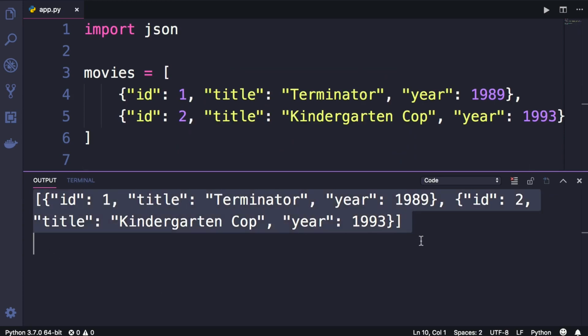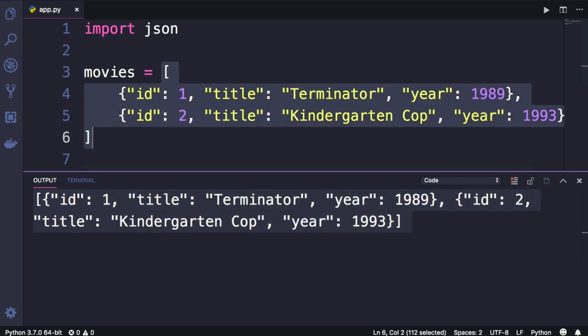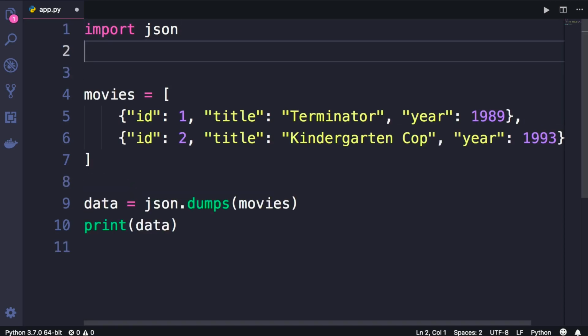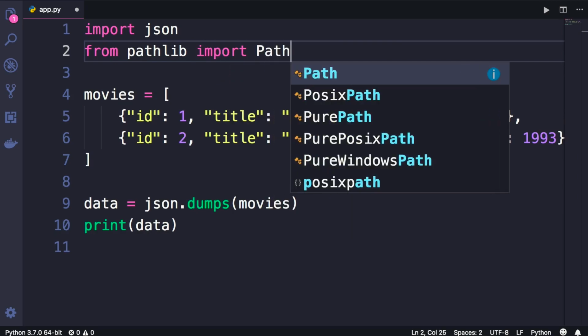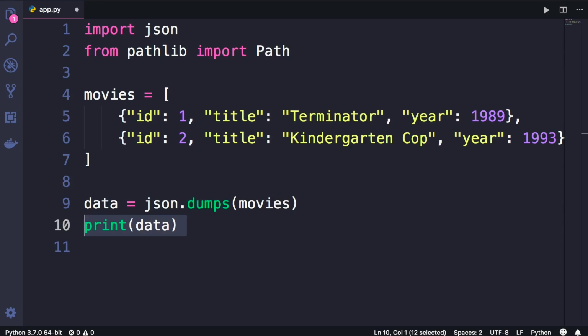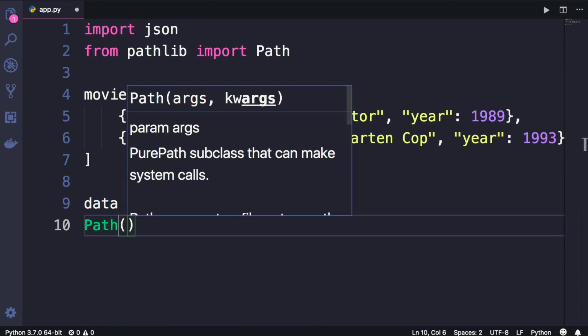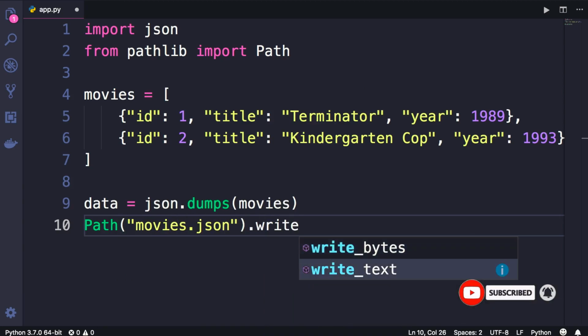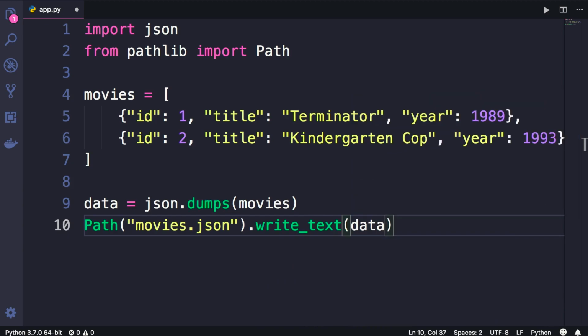Now in this case, what you see here happens to be identical to the syntax that we use to define an array of dictionaries in Python. But this is not the case when working with other languages. Now, back here. So we have this data variable, which is a simple string. Now we can write it to a file. So on the top, from the pathlib module, let's import the Path class. Then instead of printing this on the terminal, we're going to create a Path object, let's say movies.json, and then call write_text on it and pass this data string.